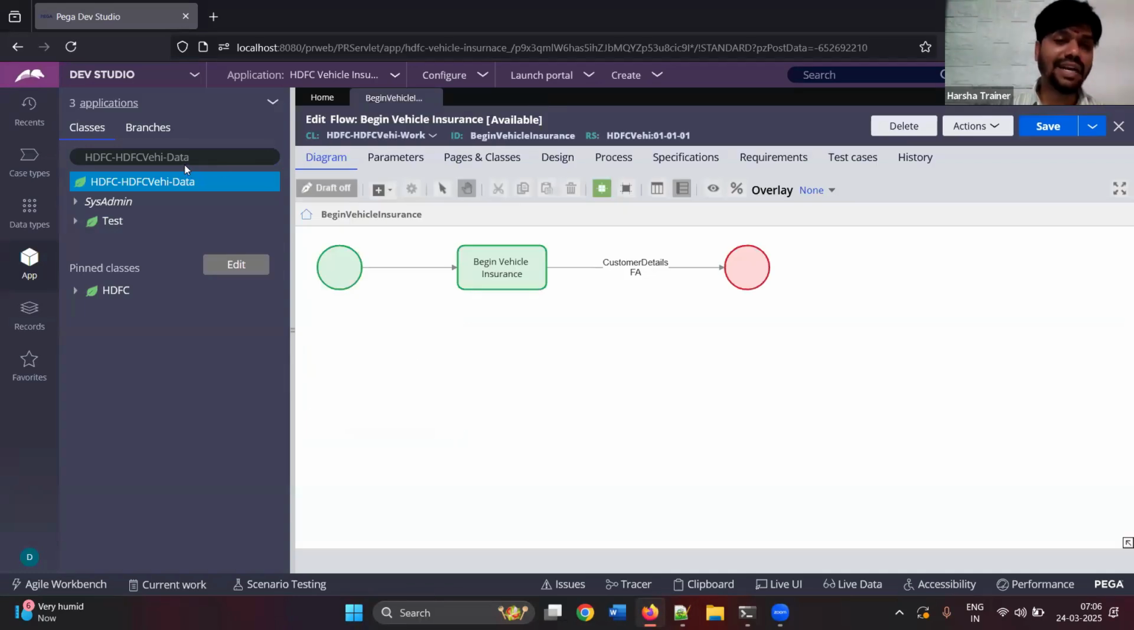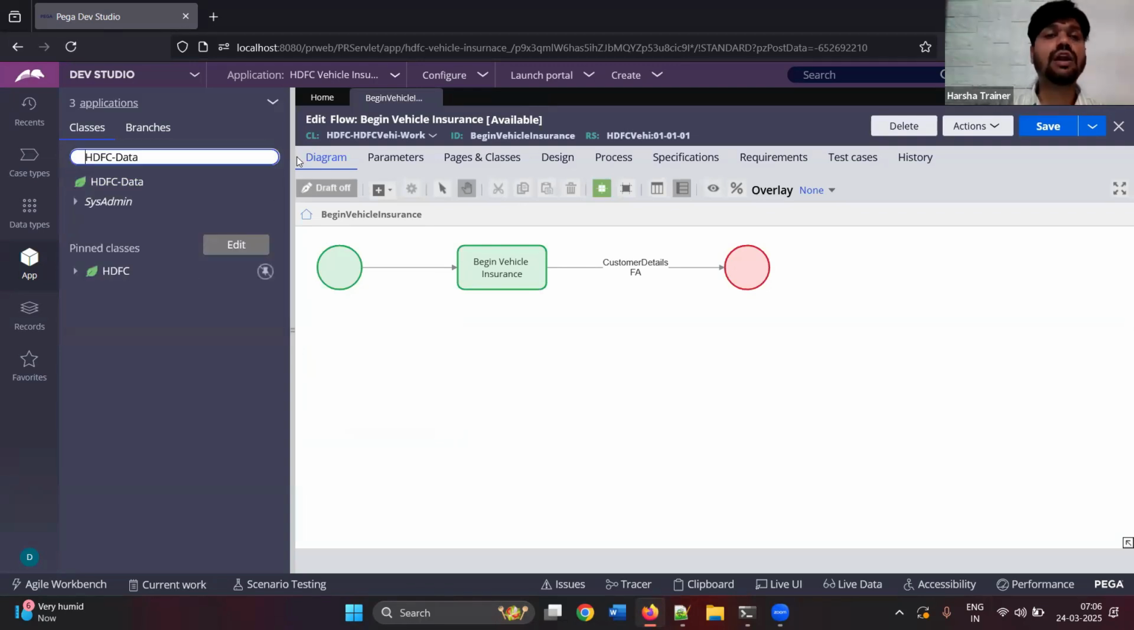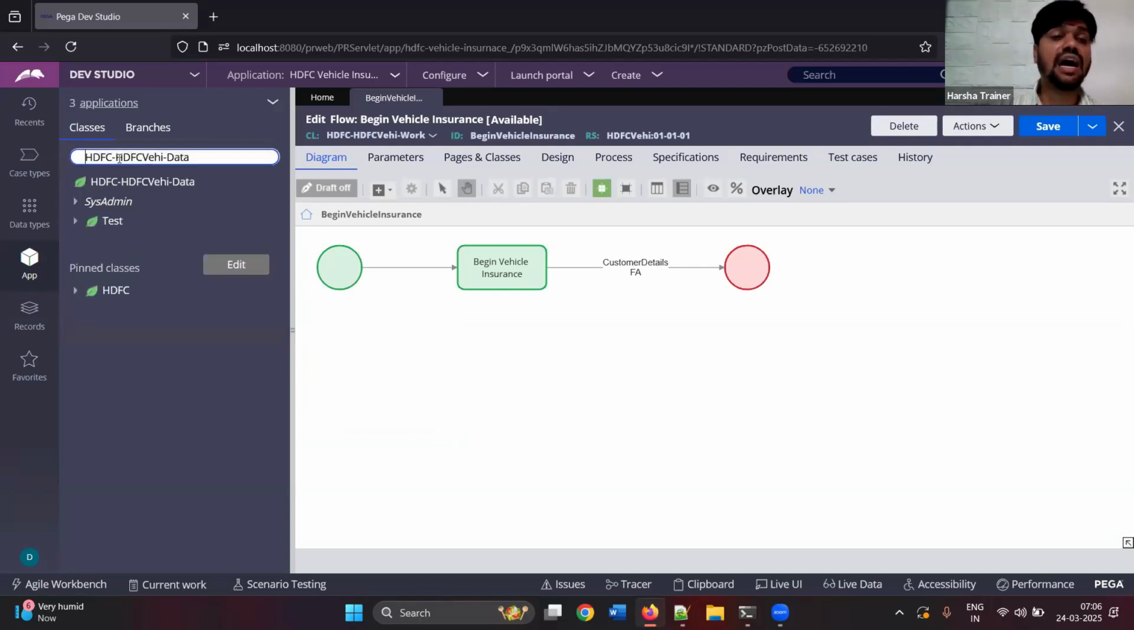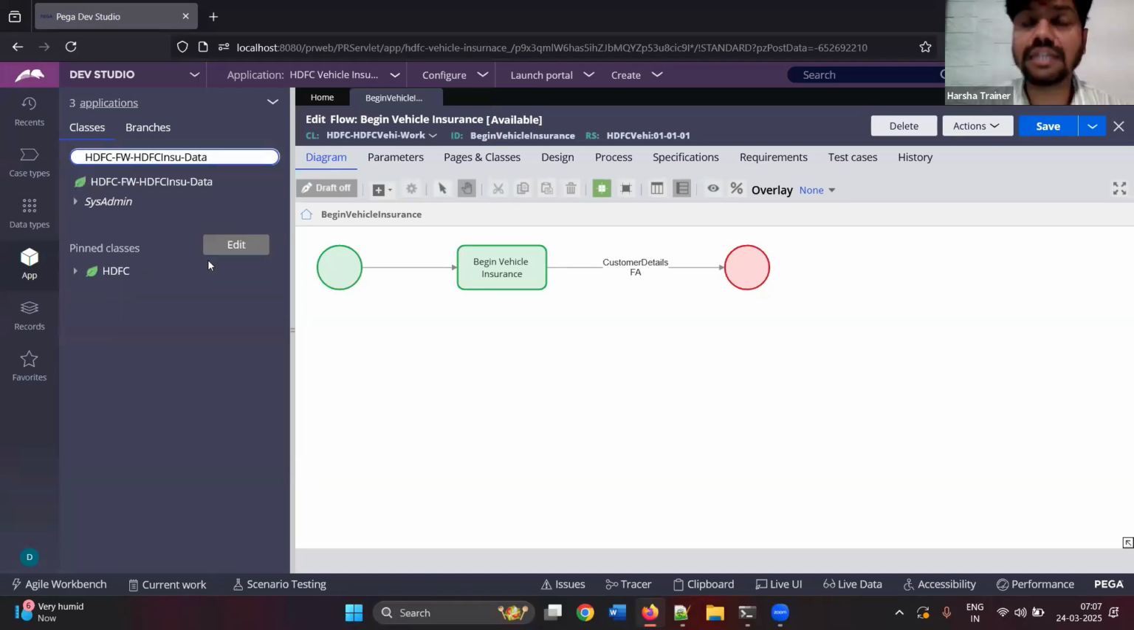Similar to this data, we have two other layers. After the organization, we have one data, which is called the organization data layer. The one which I showed you a few minutes back. After the implementation application class, this is the implementation data layer. And parallel to the framework work class, there is a data layer, so this is the framework data layer. So we again have three levels of data layers provided by Pega: organization data layer, framework data layer, and implementation data layer.